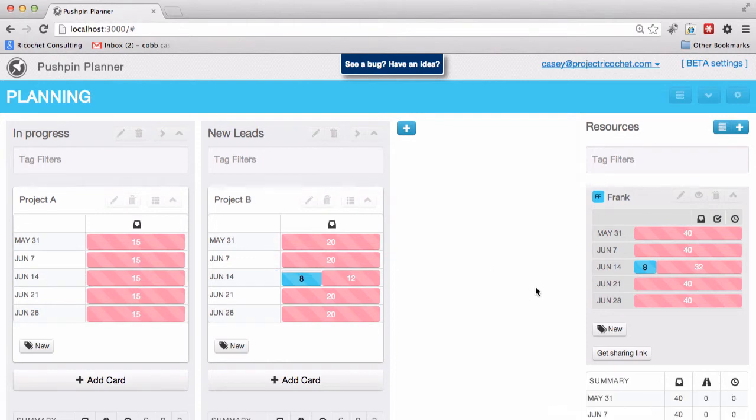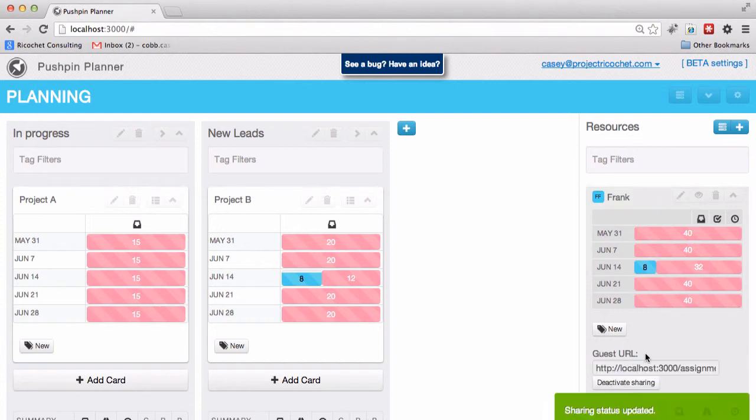We can see over on the right that Frank is available 40 hours on June 14th. Now he has a need for 8 hours on Project B, and he has an availability of 32 hours. If we want to give Frank a link where he can view his schedule, we can click Get Sharing Link, and it'll give us a unique URL that we can share with Frank.